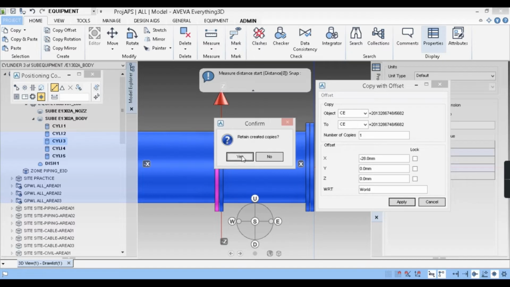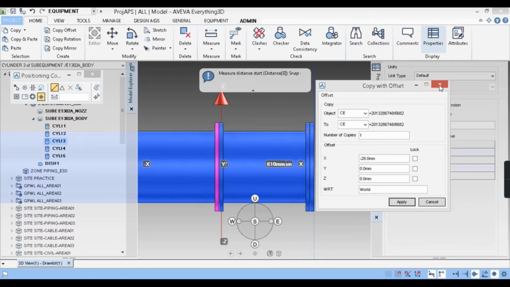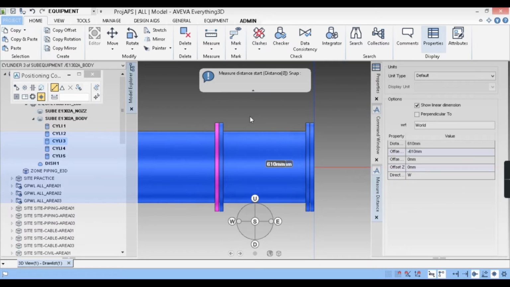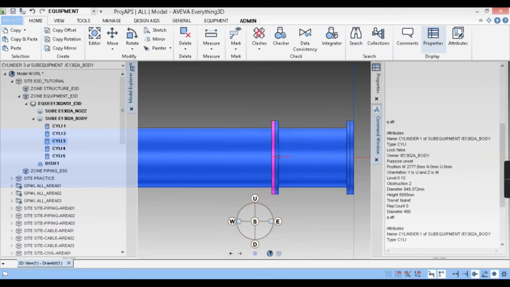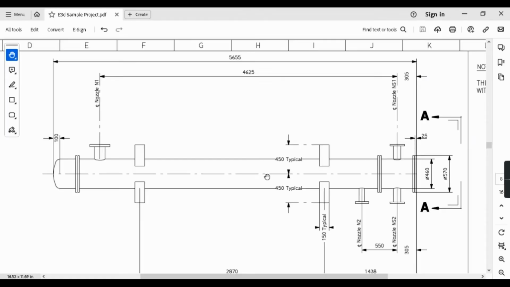It will ask retain copies. Click on yes, and I'll close this. You can see that our 4th flange has been created. So next we have to copy these two flanges.